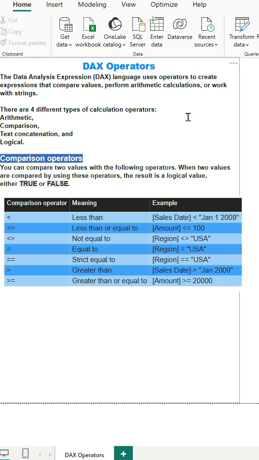Comparison operators. You can compare two values with the following operators. When two values are compared by using these operators, the result is a logical value, either true or false.